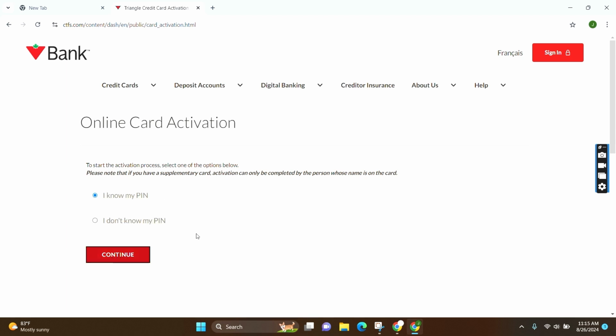Again, now you have to choose between two options. If you know your PIN, then you can simply click on I know my PIN, and if you don't know your PIN, then you can simply click on I don't know my PIN. Here you can see that I have clicked on the I know my PIN option. After this, we have to simply click on Continue.